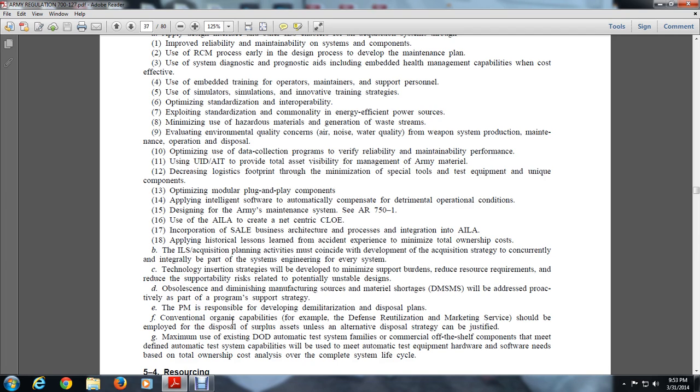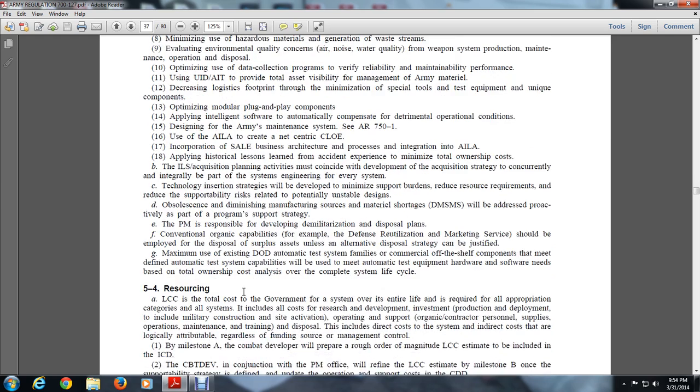Make maximum use of DoD automatic test system families. Commercial off-the-shelf components that meet defined automatic test system capabilities will be used in automatic test equipment hardware and software needs, based on total ownership cost analysis over the complete system life cycle.